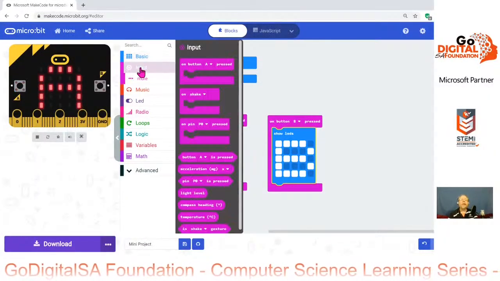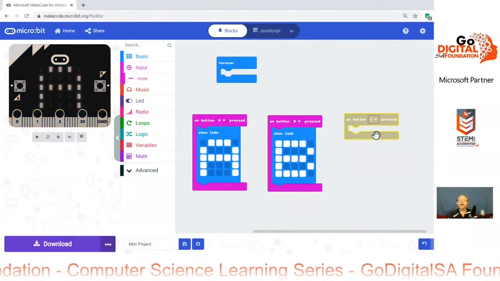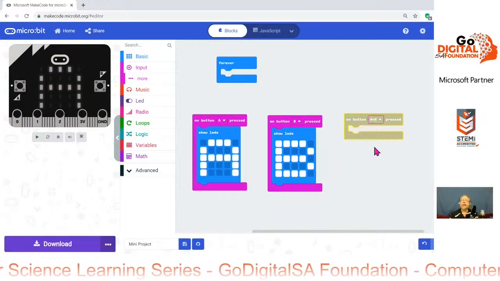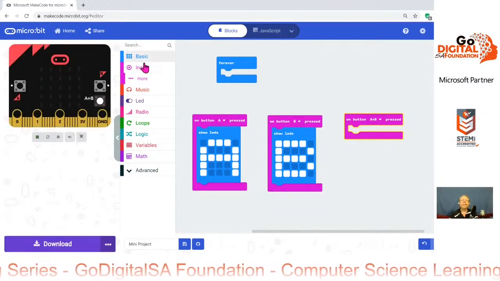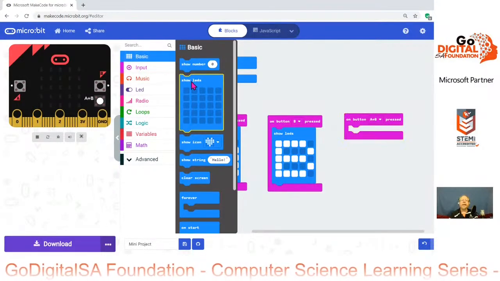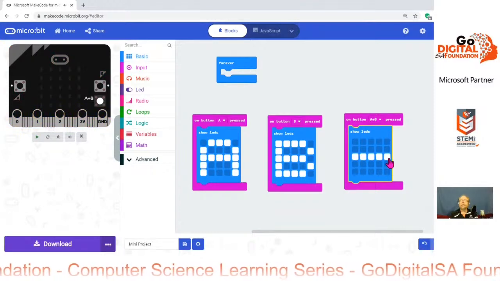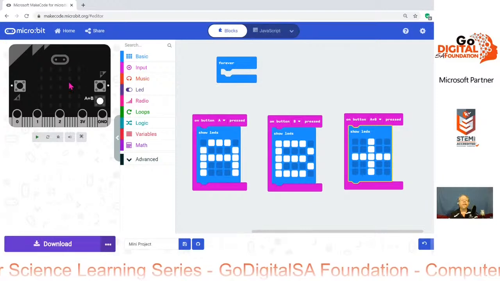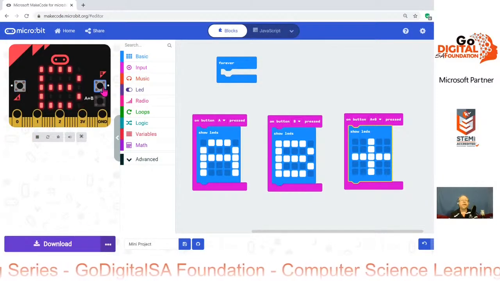And remember, we can also have button A and B pressed at the same time. If I change this to A plus B, that means button A and button B are pressed at the same time. Now we can display something else. I'm going to display A plus. Okay, so when you press A, it displays A, B displays B.